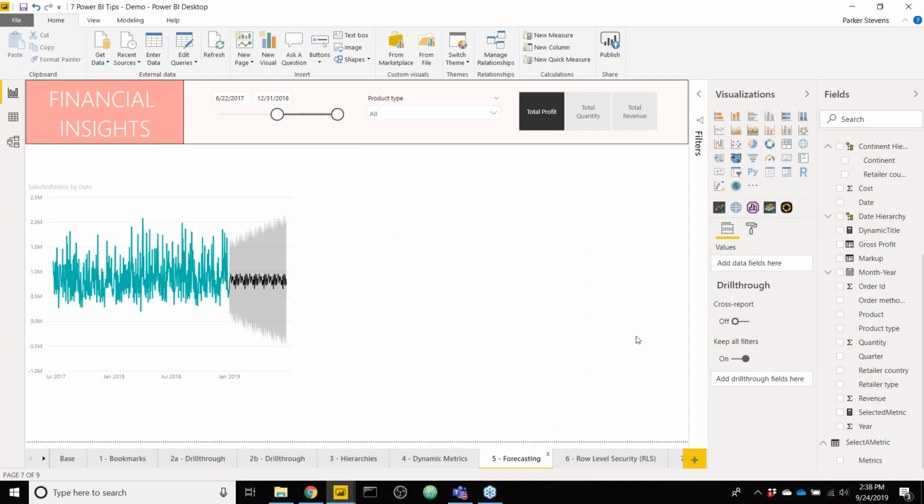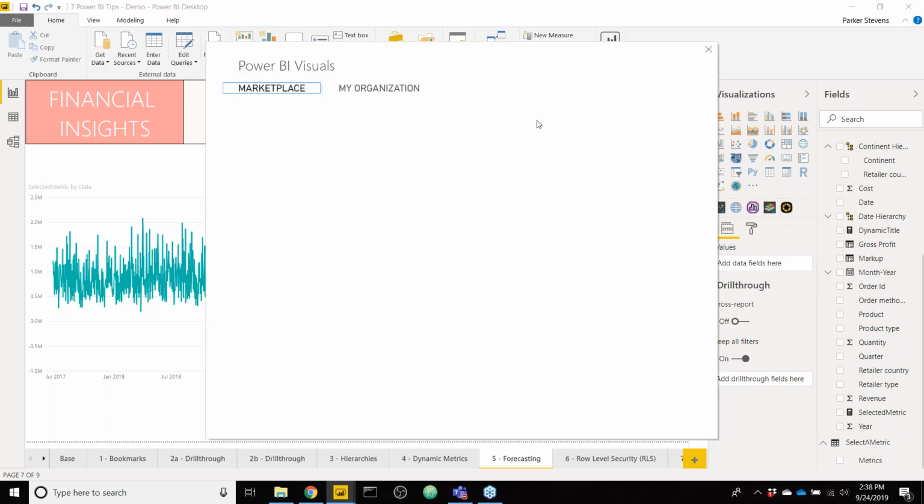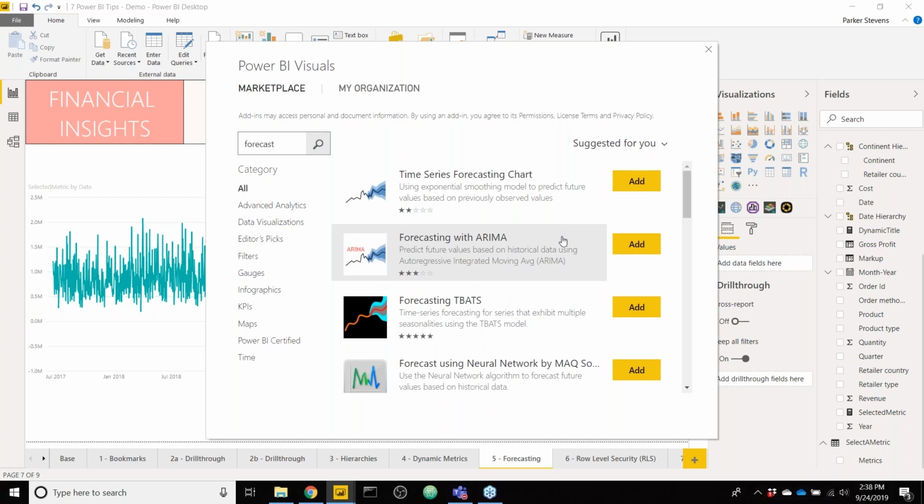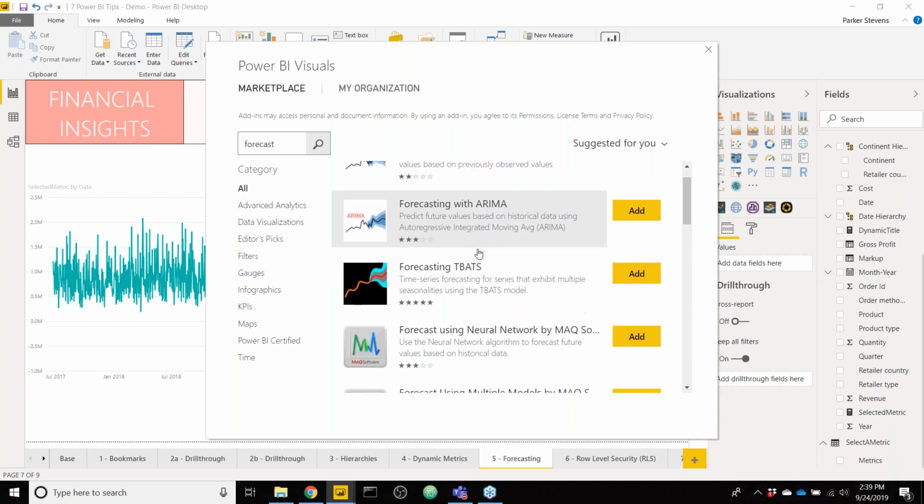So the other Power BI visual that we're going to look at for forecasting, you can get it from the store I was telling you about. So it's called the Marketplace here. So we can import from Marketplace and search for forecasting and find a bunch of different visuals here. They use different methods. For instance, this is using the ARIMA method in order to get a nice time series prediction. I like this one.